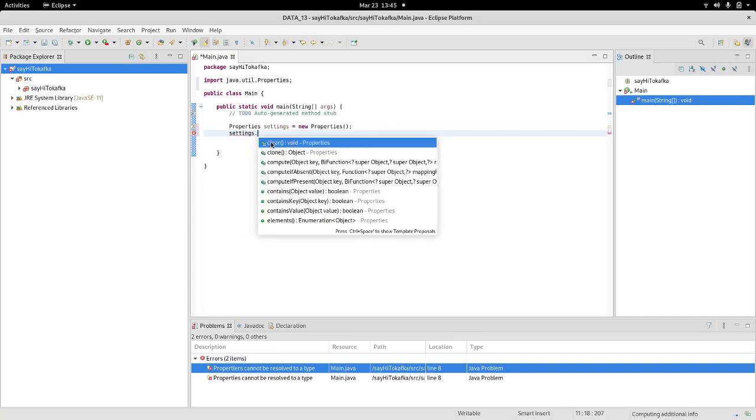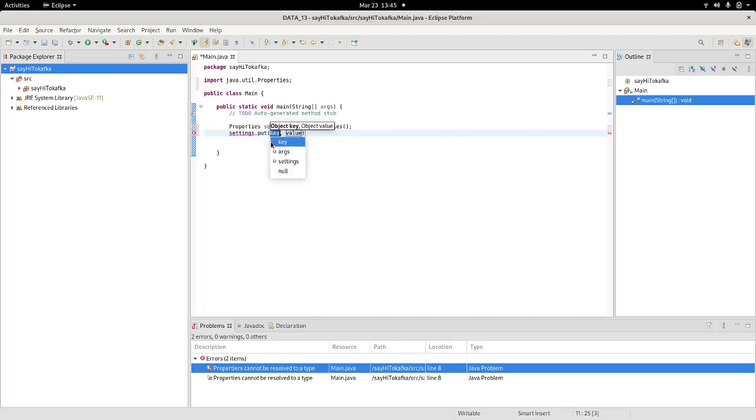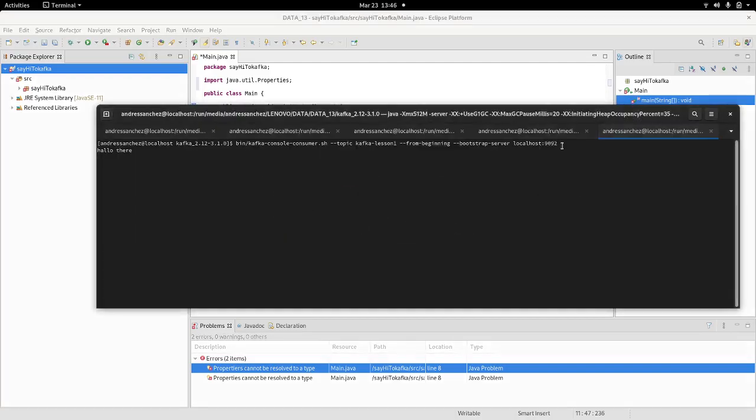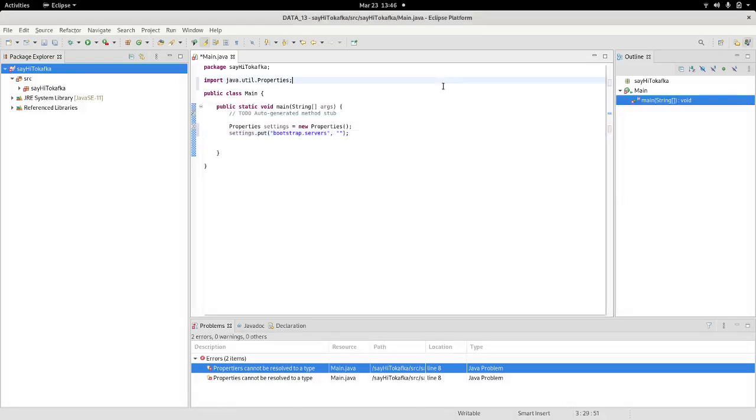Settings. I'll use the boot. So I need bootstrap.servers. Notice the plural form here, servers, which means I can provide many servers. I only have one, so I will give only one here. Copy this endpoint and place it there.